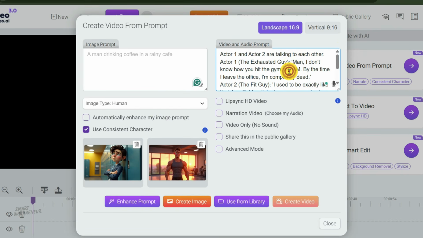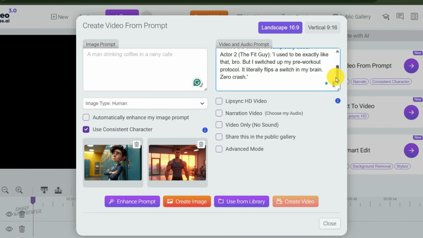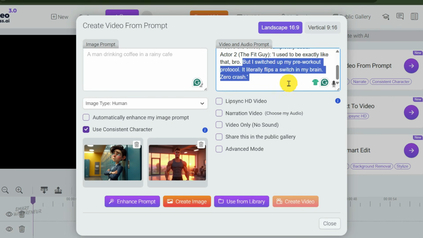Zero crash. The AI handles the lip sync for both characters flawlessly. It auto-adjusts the clip length so the AI doesn't hallucinate. Here's the one I created based on this idea.